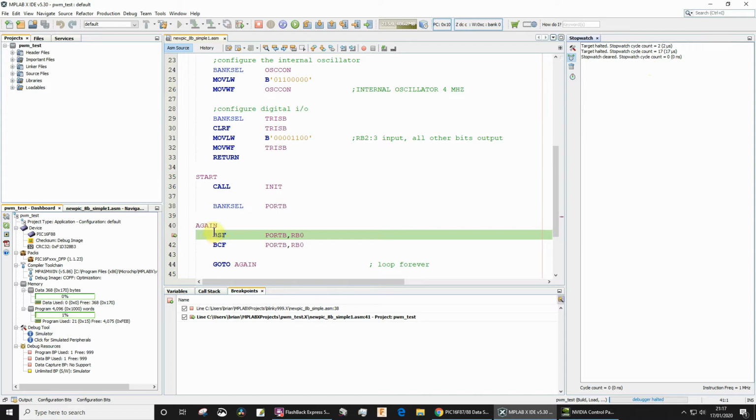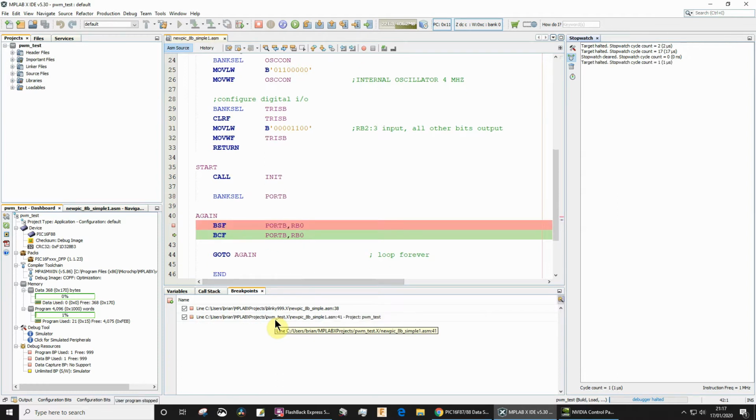So if I then press F7, which will execute just this current line, which I'm going to do now. Now on the next line, you'll see that the instruction just executed took 1 microsecond, 1 instruction cycle. Remember, that's not 1 cycle of the internal oscillator. That would actually be 4 cycles of the internal oscillator, which is 1 instruction cycle.